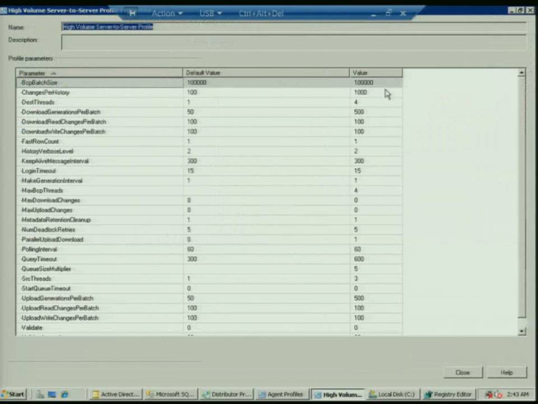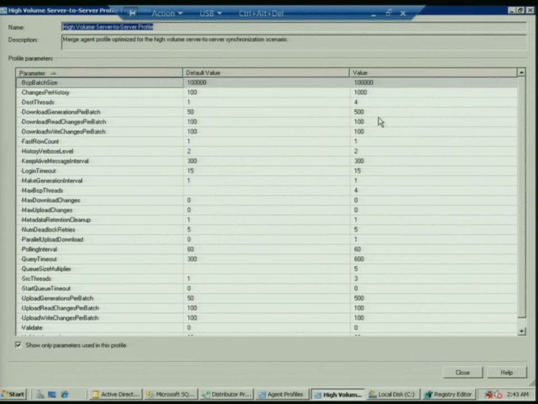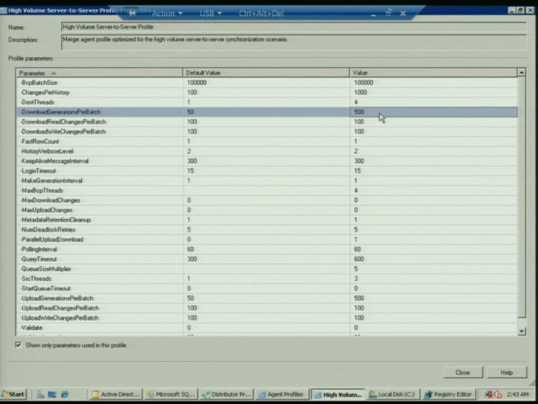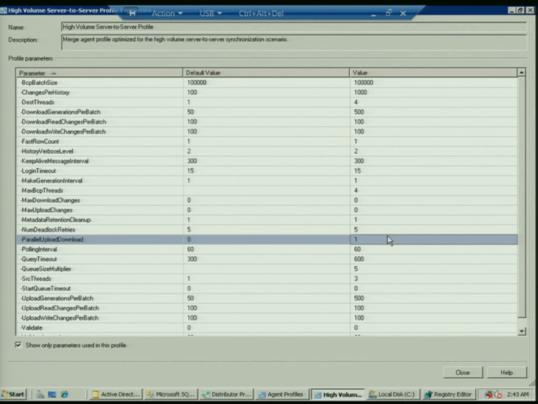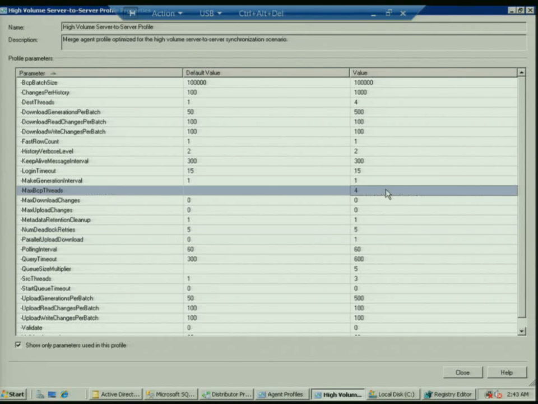If I have you choose that one instead, then all of a sudden you'll notice that instead of 50 generations per batch, I'm doing 500. And now things like parallel upload and download have been enabled. Max BCP threads has now gone to 4. A lot of different changes have happened. You can also create your own custom profile and do your own testing.